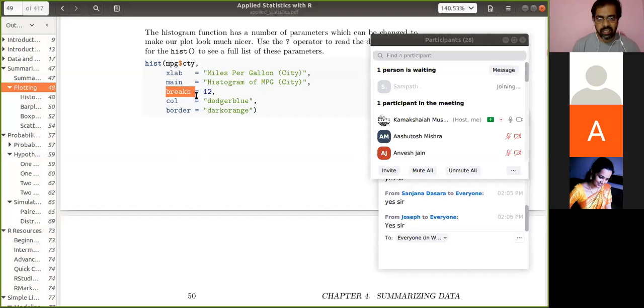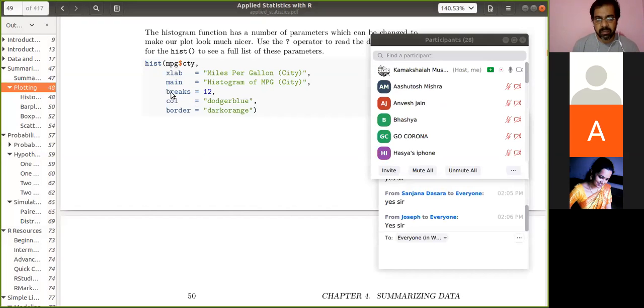Then actually, this is a special argument or parameter available for histograms. And this breaks is not used for box plot. Please be cautious. Only for histograms, breaks is used. This talks about how many intervals you want to have in your data. And col is color, and I'll show you how to. Here it is Dodger blue.